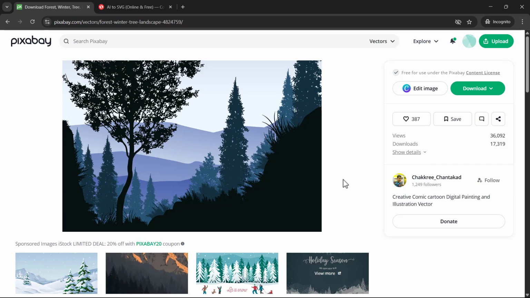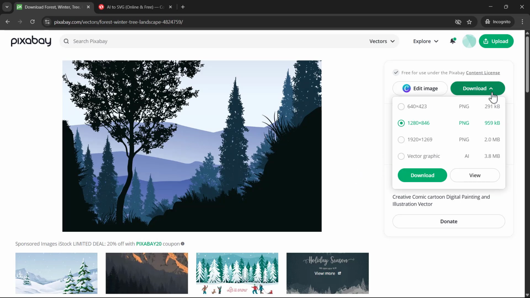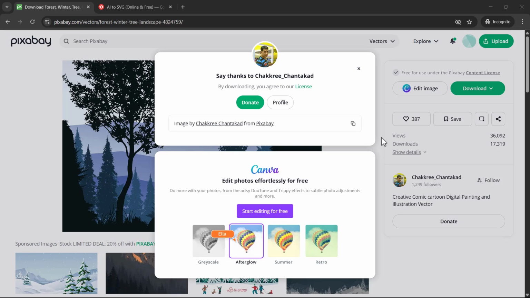To download it, I click on this button, and as you can see, there is a vector graphic in AI format. Let me choose this. By the way, to get some images in Pixabay, especially vectors, you need an account, which of course is free. Okay, the question now is how to use the AI vector image.